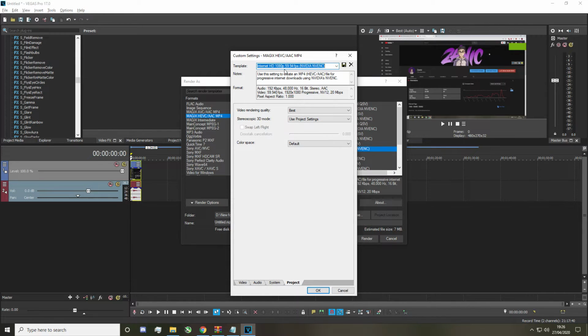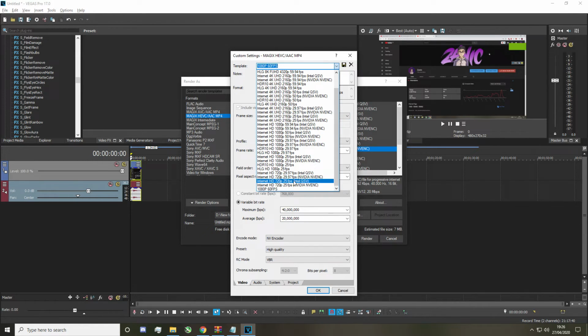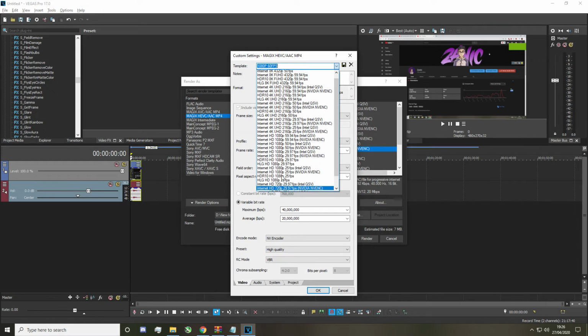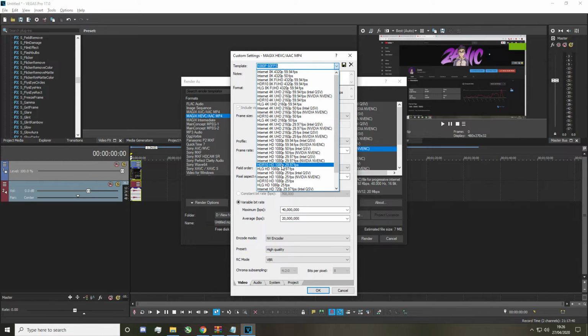And then for the last bit, you want to go straight over to here, template, and you want to put in a name like 1080p 60 fps, or whatever you want to call it. 1080p, I can't spell today, 60 FPS, and you just want to click save. Once it's saved, that is done, and then you will find it down here at the bottom. But that is my personal render settings. Don't diss me for it.